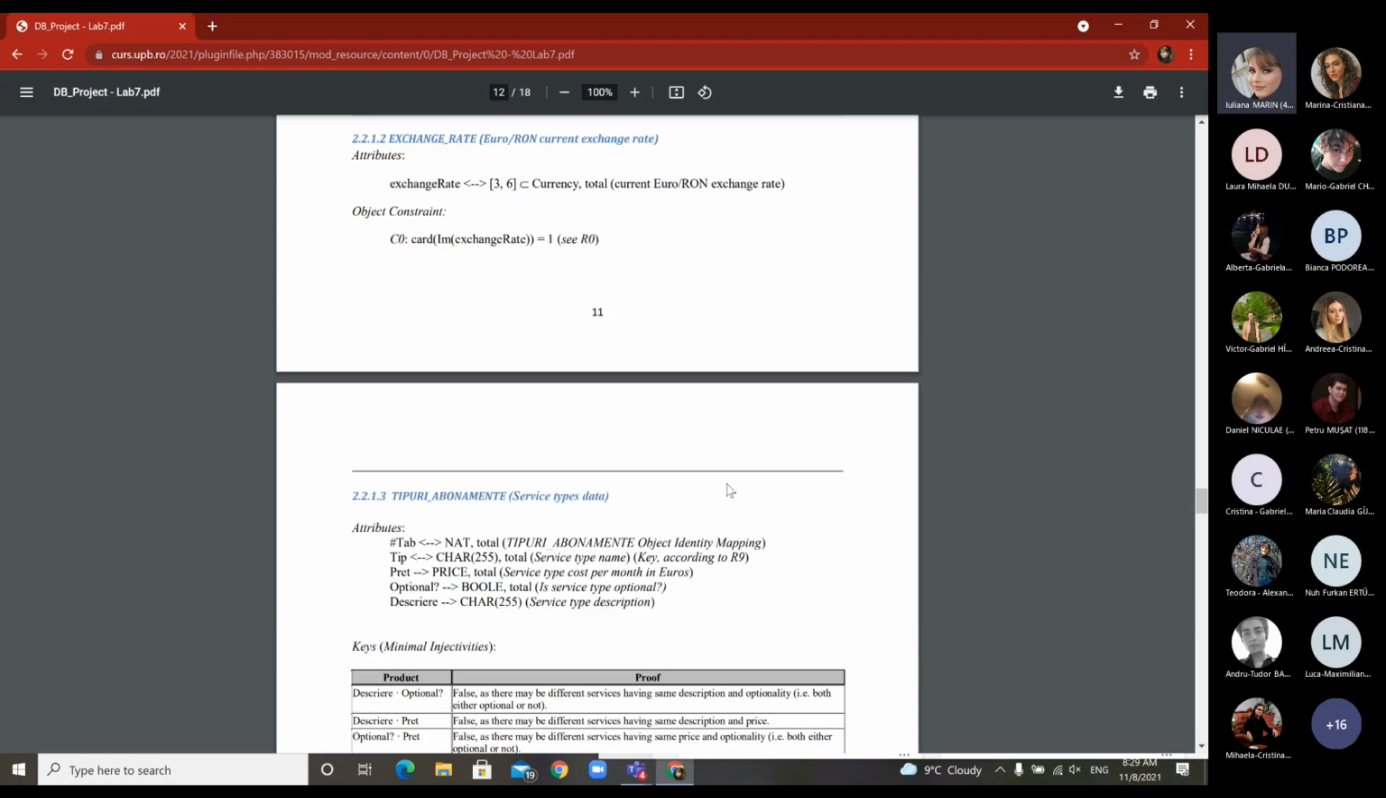And then you've also got this exchange rate, okay, which just has a value between 3 and 6 digits, okay. And you should be able to compute it so that you have a total value according to the amount.